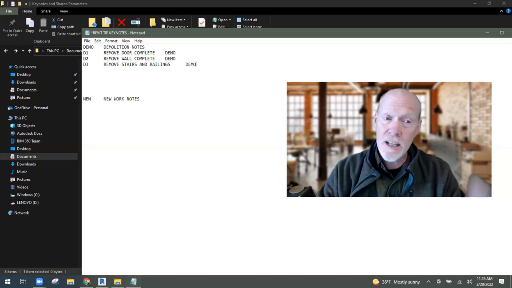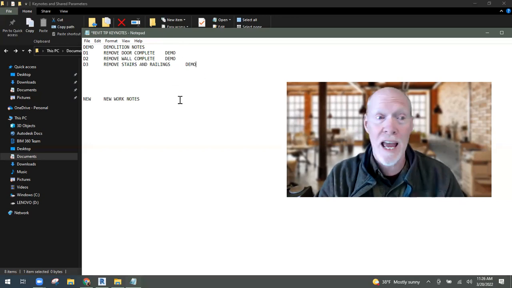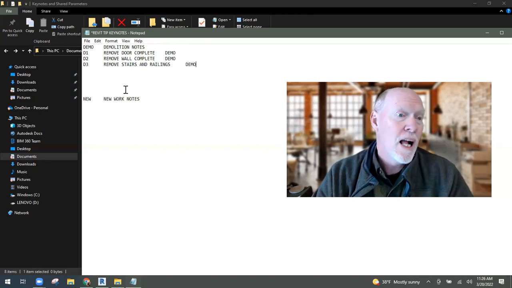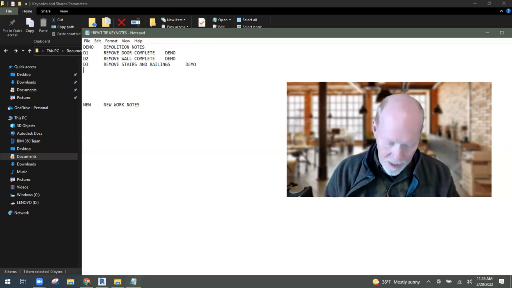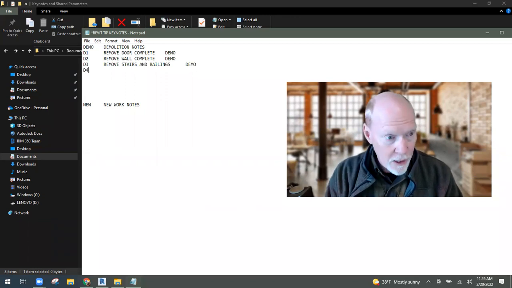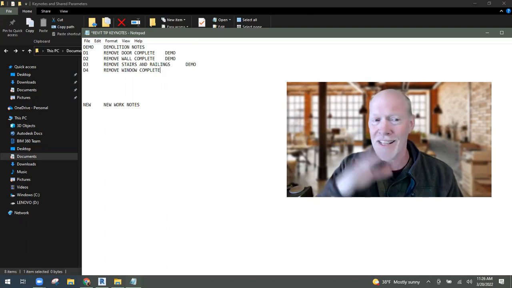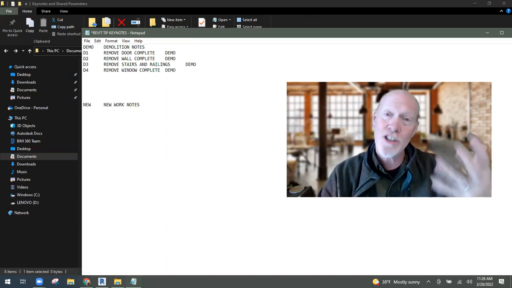Now you'll notice sometimes things don't line up with other things. Doesn't matter as long as I use a tab. So I've got 3 demo notes in my file. I can remove the door, and I can remove a wall, and I can remove a stair. Let me make another one. Remove a window. Enter, and I go D4, tab, remove window complete. You could keep on going. Tab, and then I have to put the key: demo. Okay, you guys are getting this?